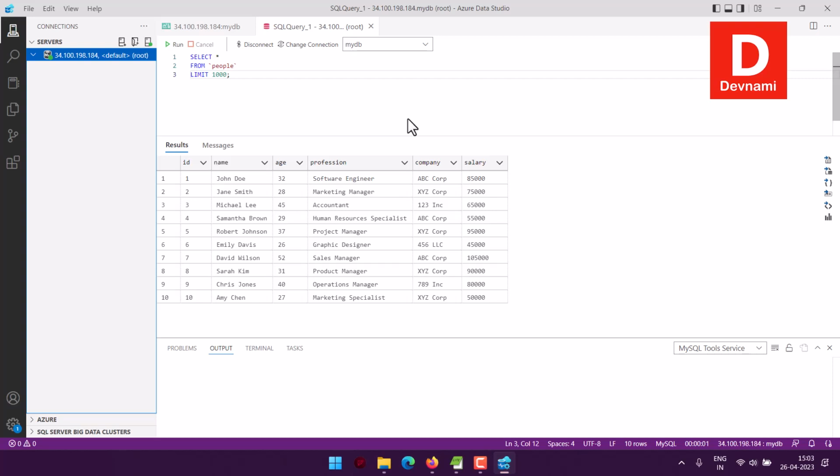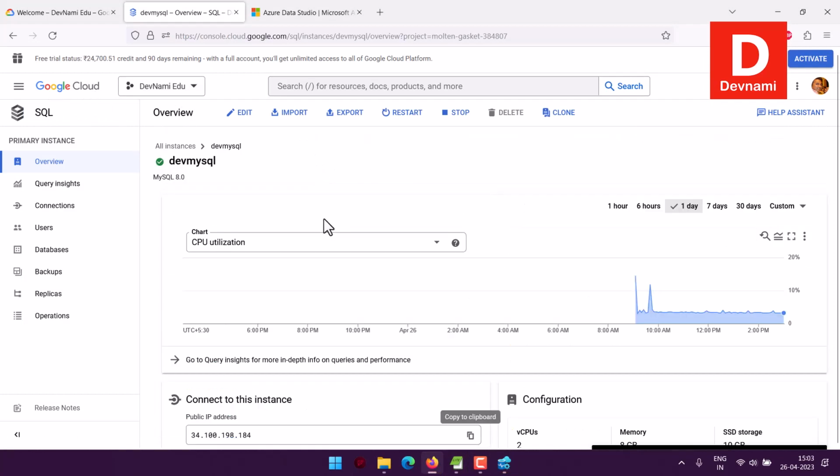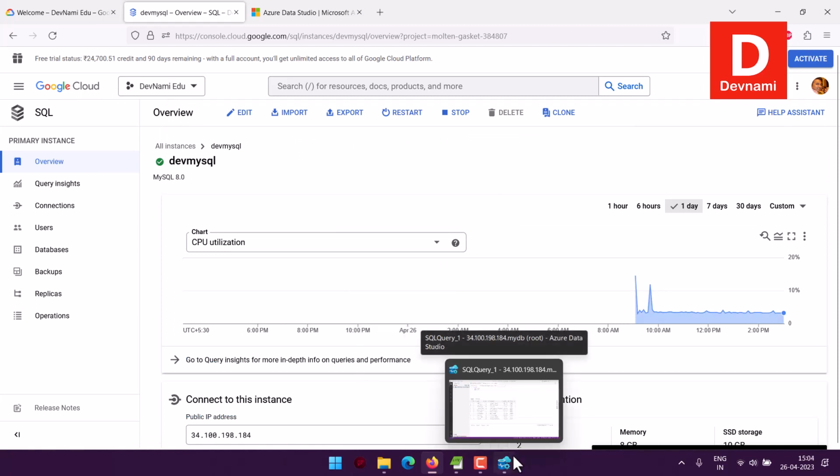In the case of Google, I don't know if there is any tool, but if you do find one, I will let you know. But this is pretty much the case that you can use Azure Data Studio to connect to any MySQL server on any cloud. So in our case, we used a Google Cloud instance, right? So we achieved our goal of establishing a connection and creating a database and so on.